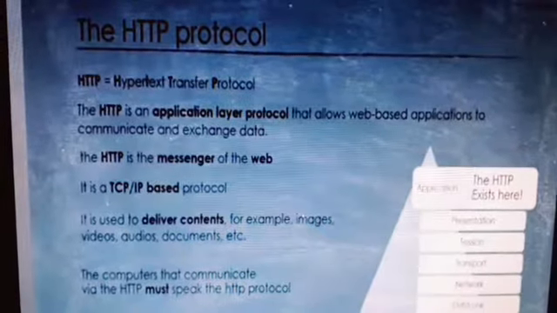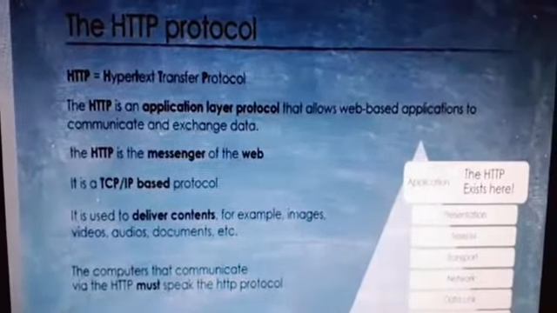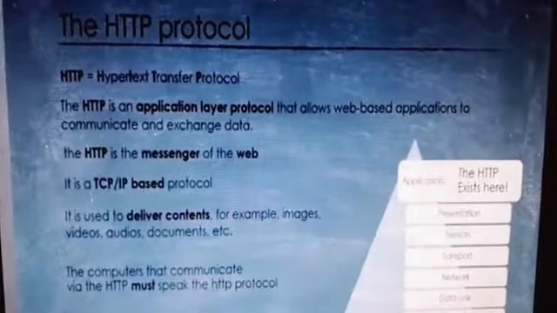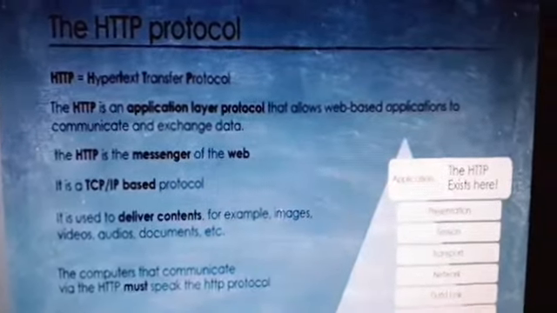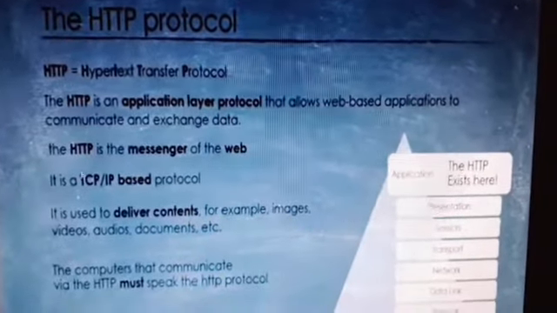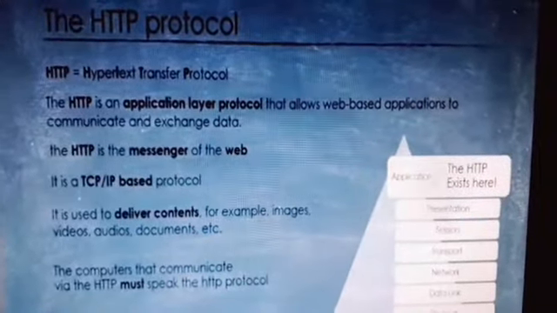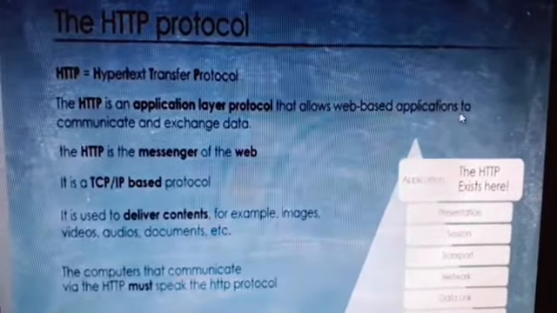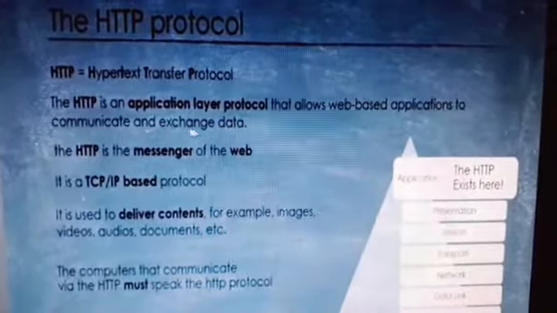Hello all, the topic of this video is HTTP protocol. Let's see the full form first, okay? Full form is Hypertext Transfer Protocol. It is an application layer protocol, okay? So it belongs to this layer here, application, and it allows web-based applications to communicate and exchange data.